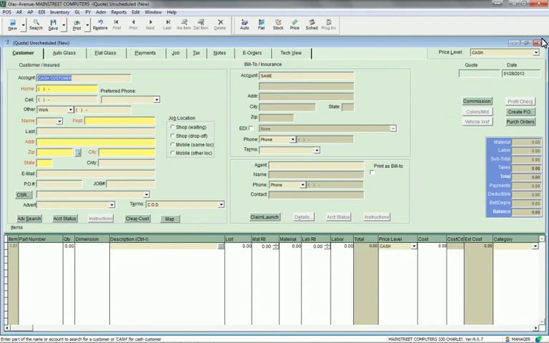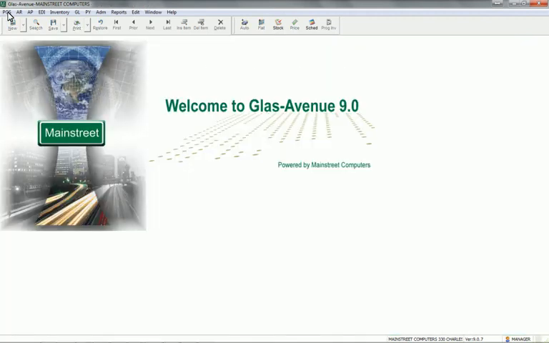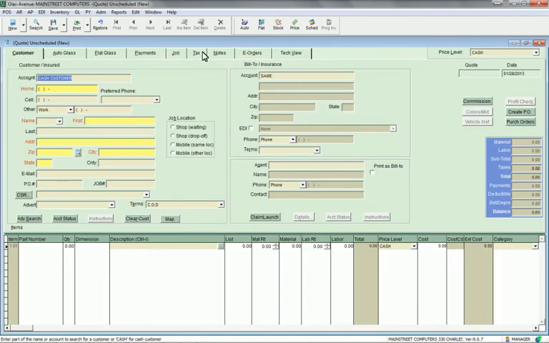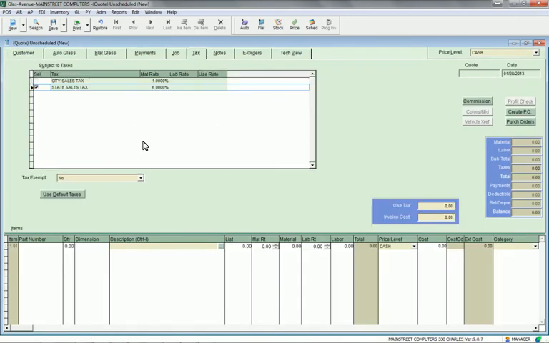And so now we just need to close our quote screen and reopen it. And now if we go to our tax tab, we see we have both our city and state tax. And right now just the state tax is our default.